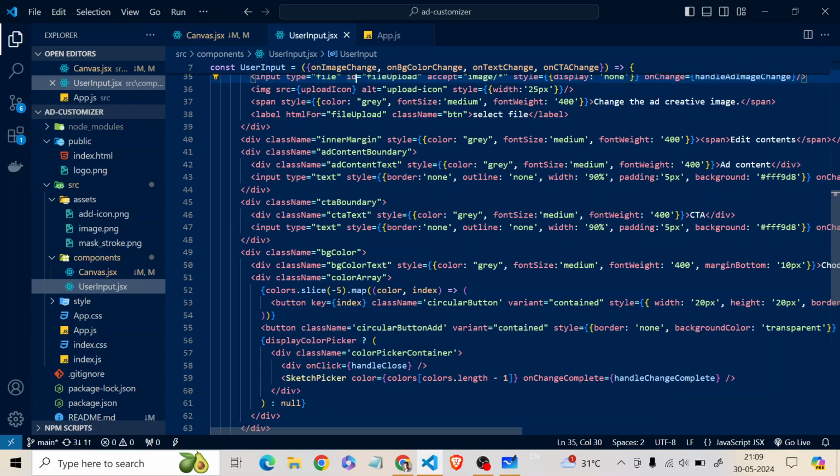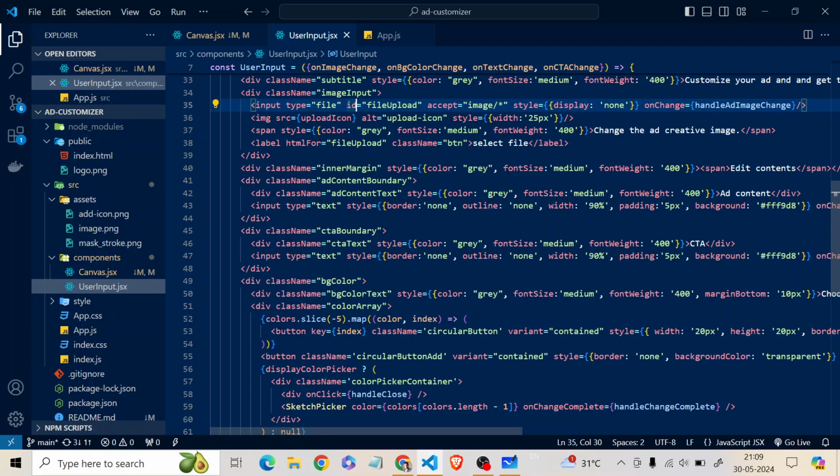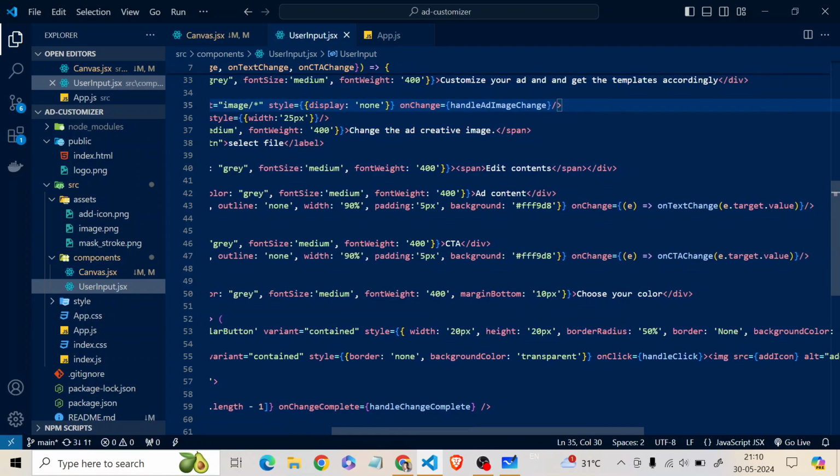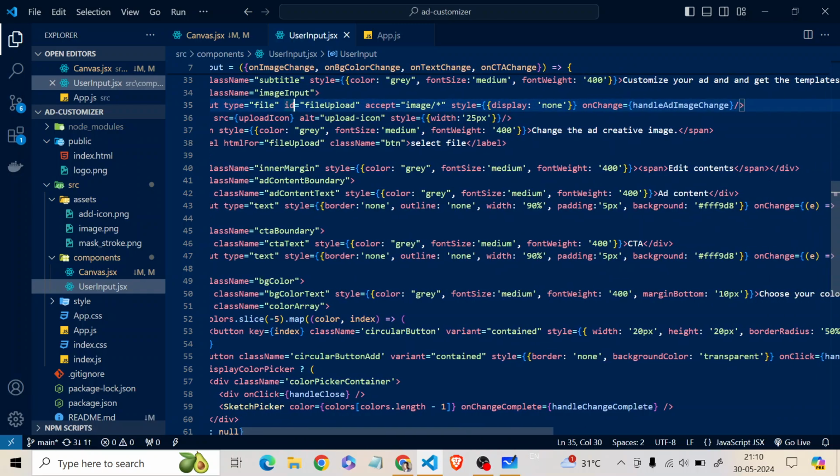And there is a variable displayColorPicker. Initially it was false. If it is false, then it will do nothing. If it is true, it will display the color picker. It will pop up the sketch picker toggle where the user can choose a color, and then it will call handleClose. Sorry, I missed one part here. The button class name circularButtonContent.